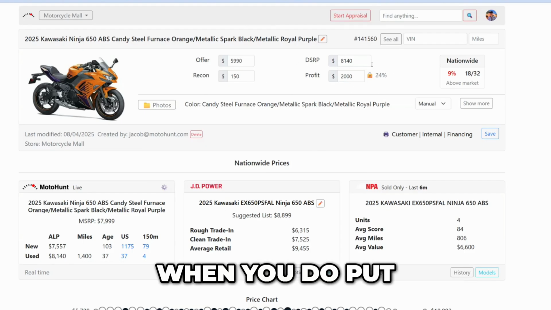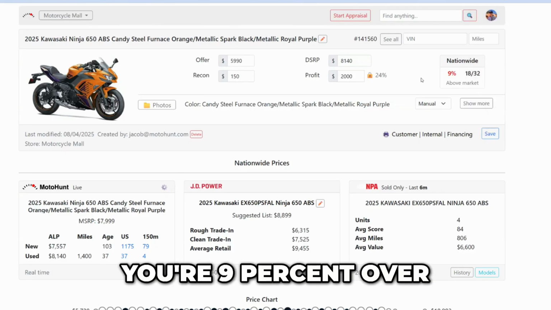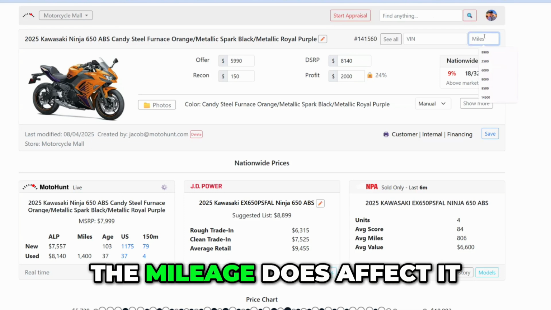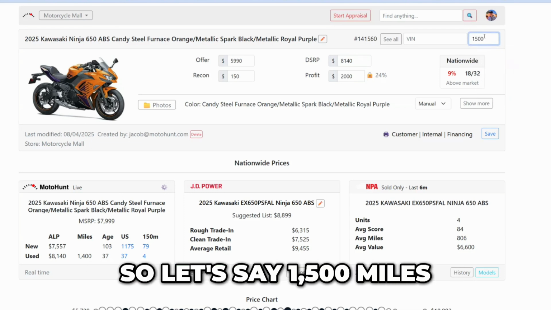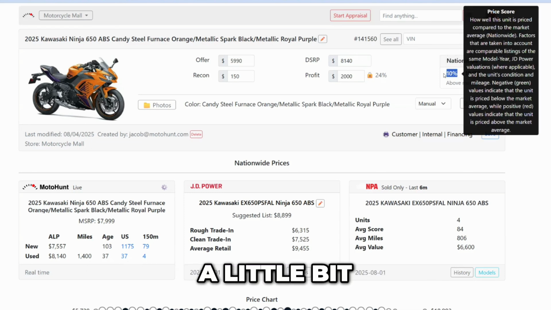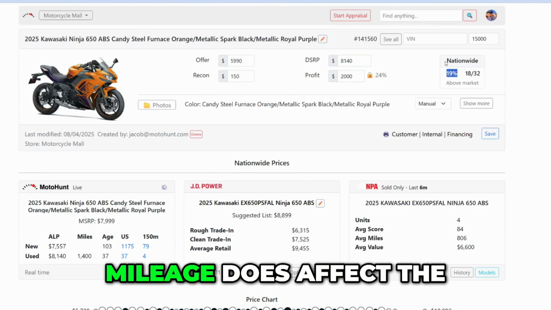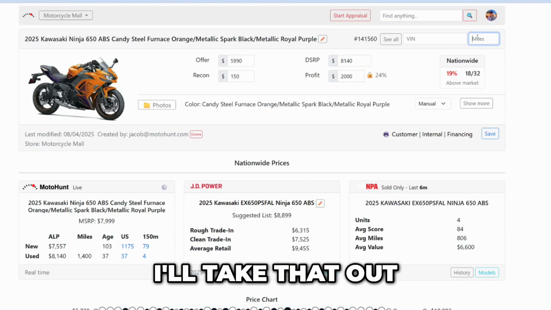Yeah. Now, when you do put a DSRP, it does show you you're 9% over, you're ranked 18 out of 32. You could put a mileage in here, and the mileage does affect it. So let's say 1,500 miles, which increased it a little bit. Let's go with 15,000 miles, and it now increased it a little bit, right? So mileage does affect the math on this stuff. So take that out for now.